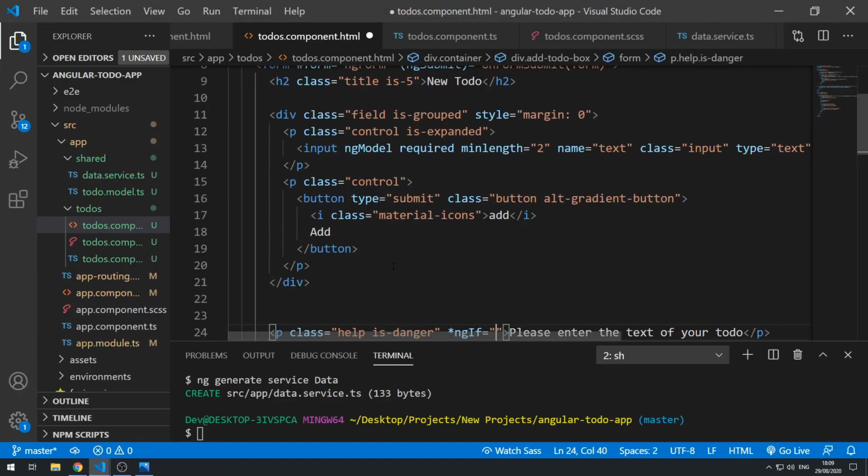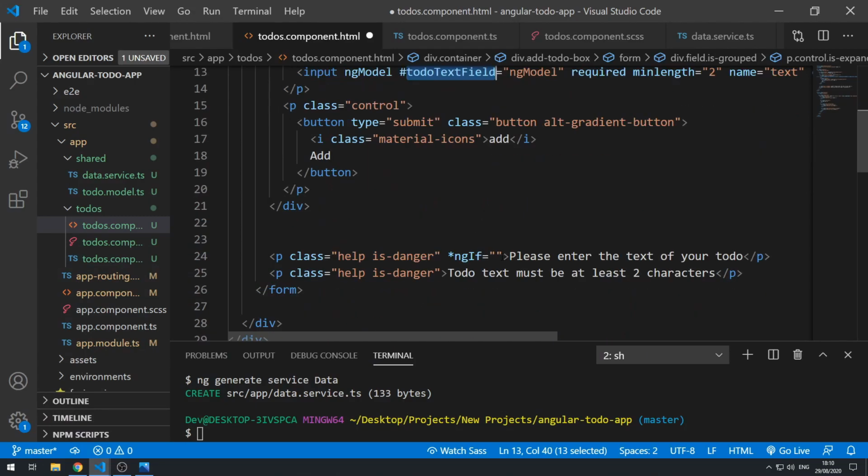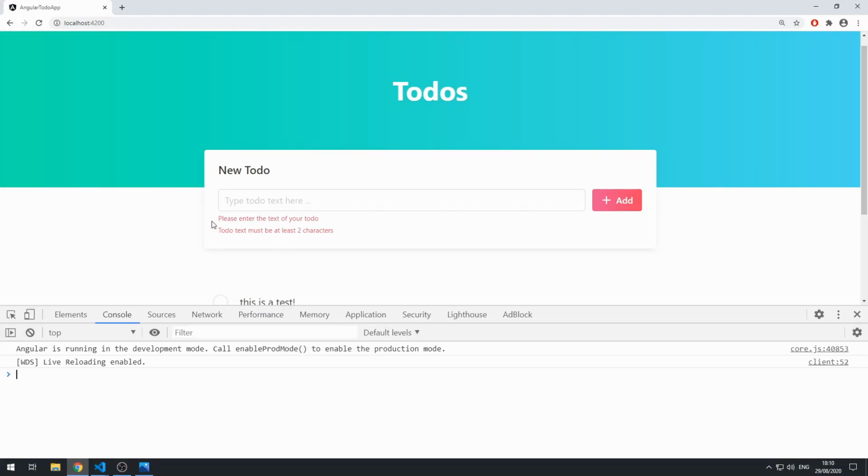So to do that, we have to create a new template variable on the input. Let's create a new variable called to-do text field, and set this equal to ngModel. So then ngModel is available to us here, which is the object. This to-do text field is now the ngModel object, which is just the form control object that we saw in the console. So if we go back to the code and go to the ngIf and say ngIf to-do text field dot invalid and save this and then go here, then it's showing that because it's invalid.